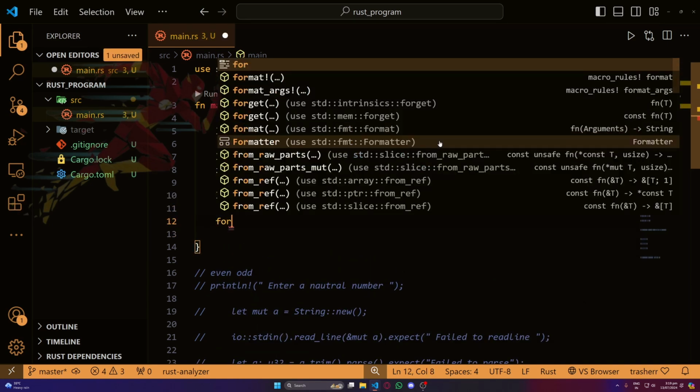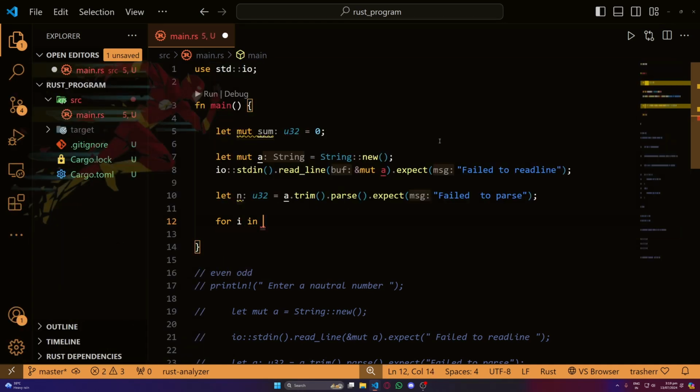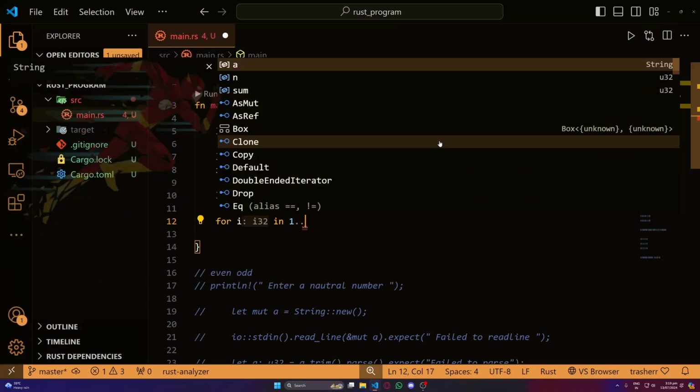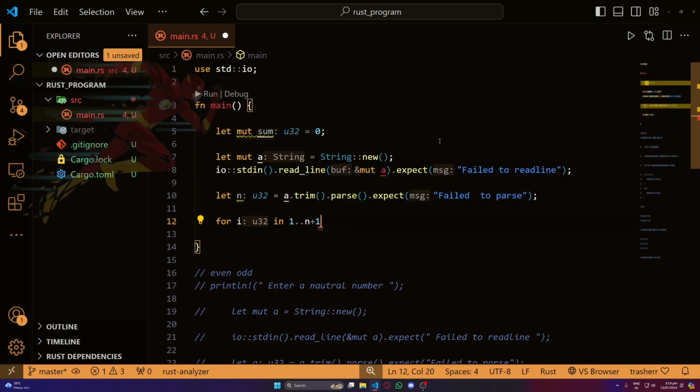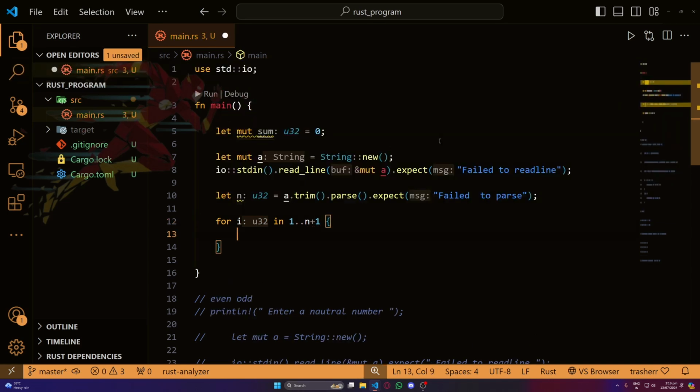We have our n, now we need to find the sum till n, and for that we'll use a for loop. We'll run a range inside a for loop from 1 till n. Now if we do 1 to n, then the n won't be included, so we can do n plus 1, or we can use an equal to sign. In this case, n will also be considered.